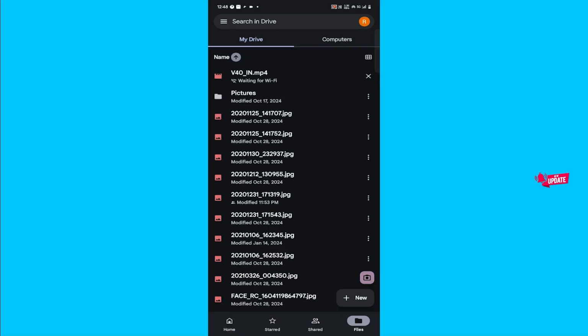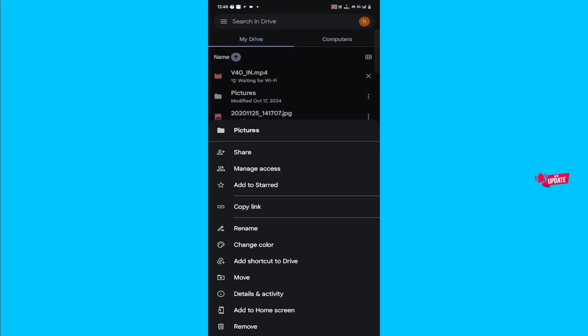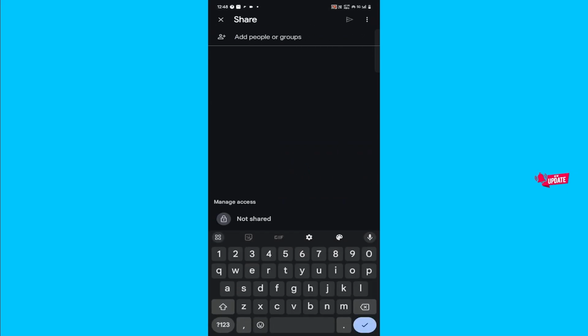So go to files here. After going to files, look at whatever you have uploaded. You will see the share option. You need to click on the share option. After clicking, see the option you are getting, I have shown you by noting it down.